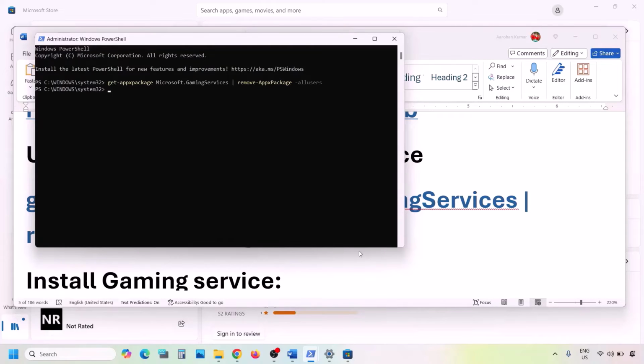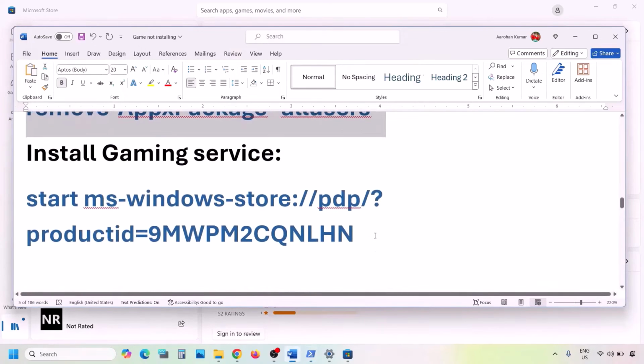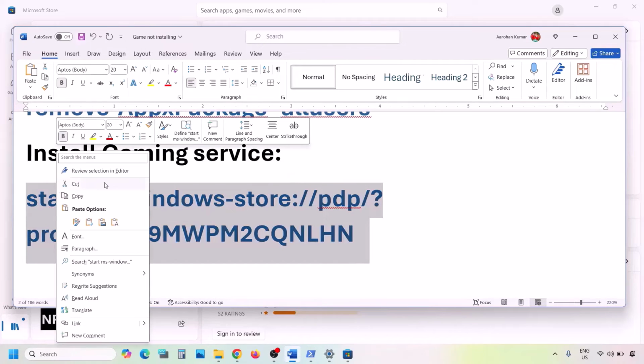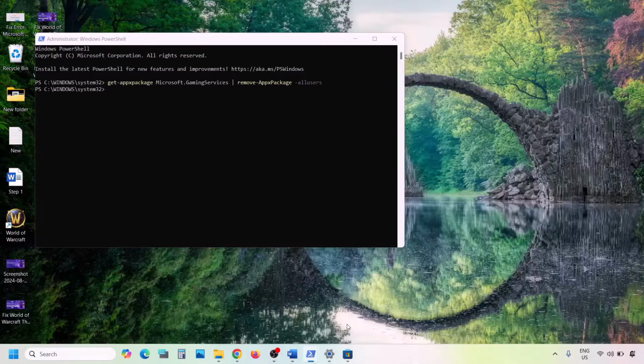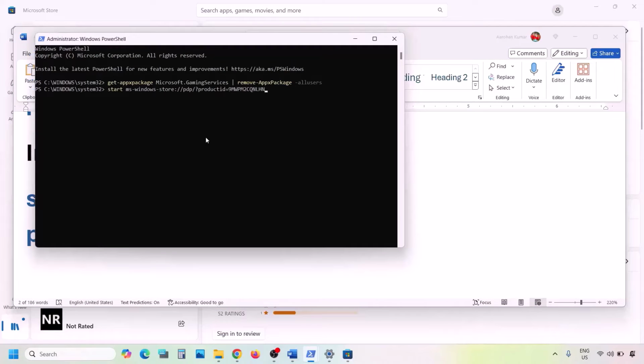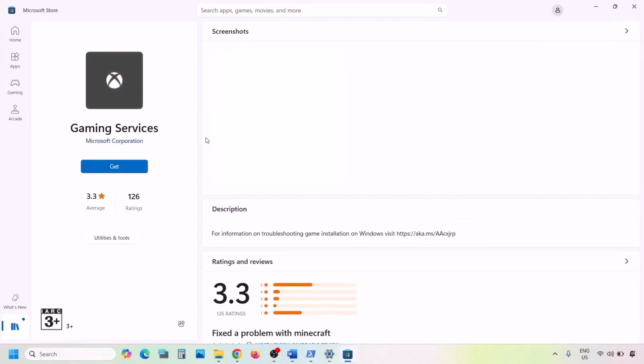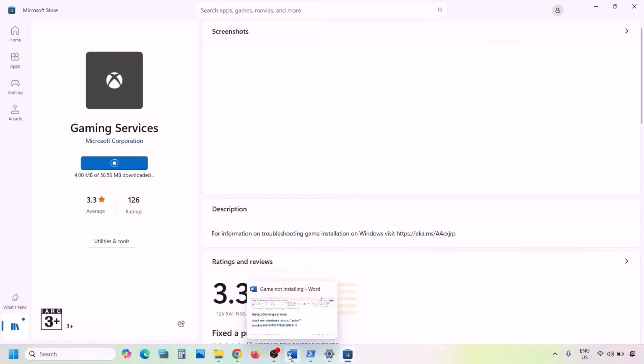And once this is done, now copy the second command. This command is also provided in the video description, and then run this on the same window. You can paste the command, hit the enter key. This will open Microsoft Store, and you will see the Install button or Get button to install Gaming Services. Click on Get or Install, and then click on Yes to allow, and then let the download complete. Now once the download is complete, now you can check.